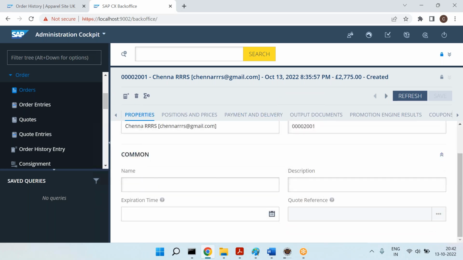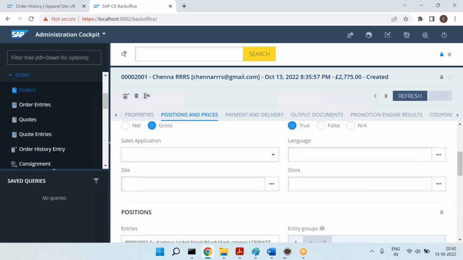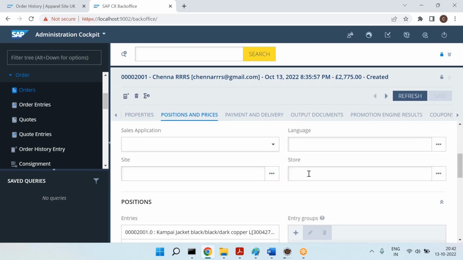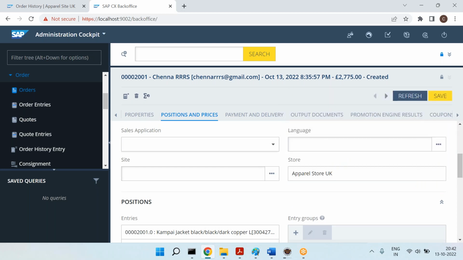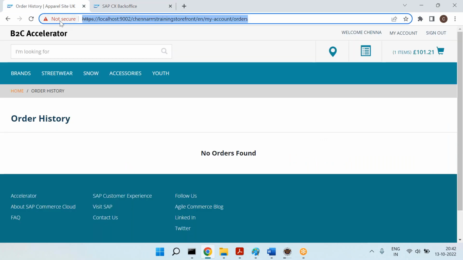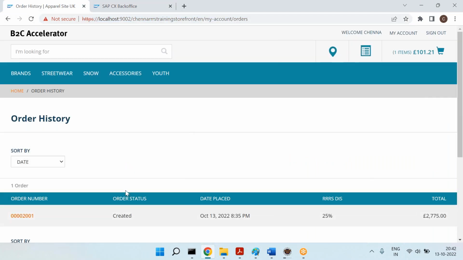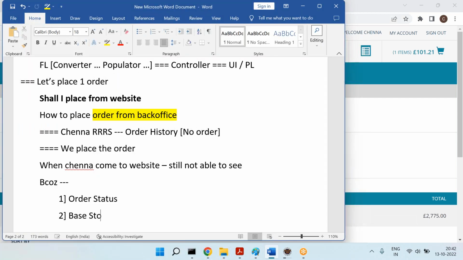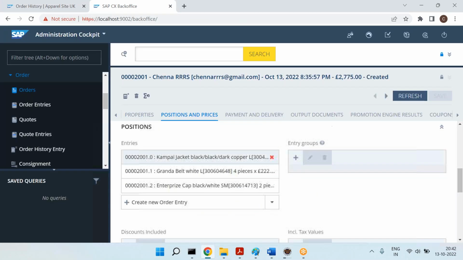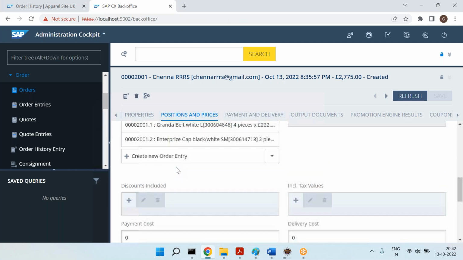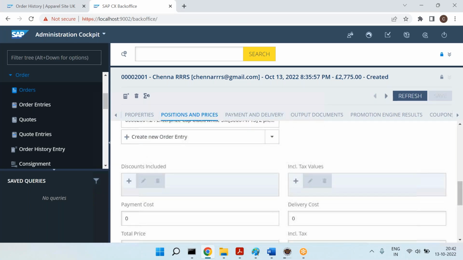So therefore, you can go here and specify the base store. This is the Apparel UK, right? Apparel UK base store. Now go here, refresh and see, it's coming. So therefore, whenever you place the order, to bring that order into the website, what is important? Order status and base store value. If you want to put the website value, you can put it, but base store is the key.